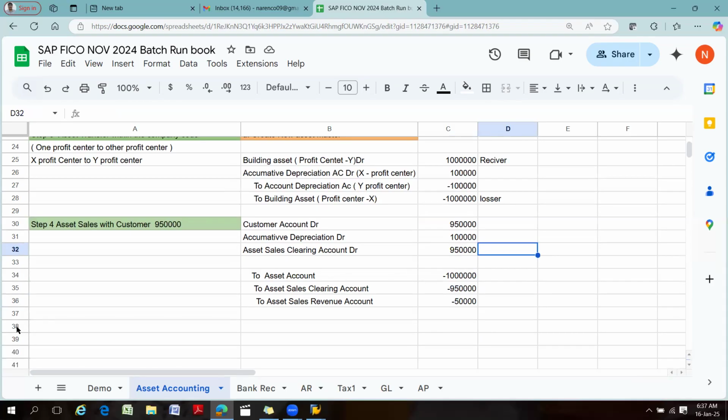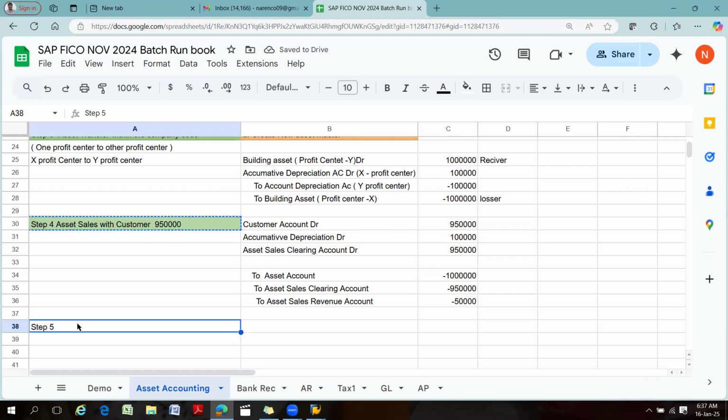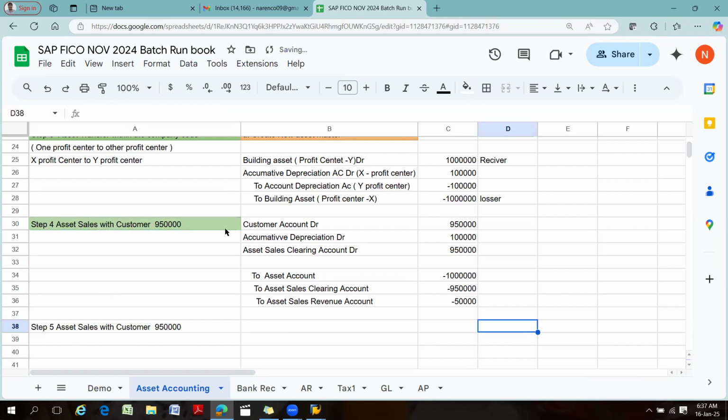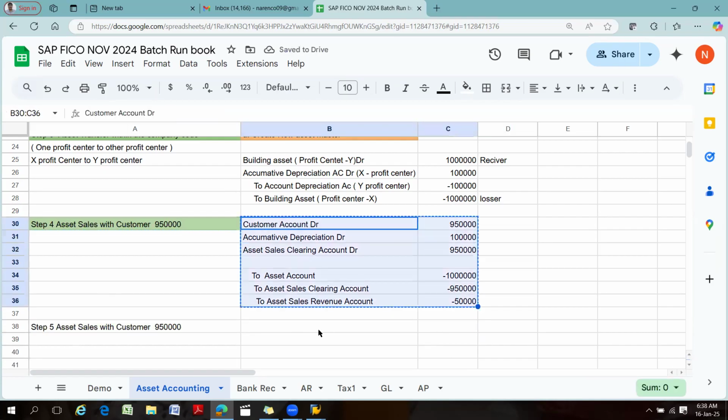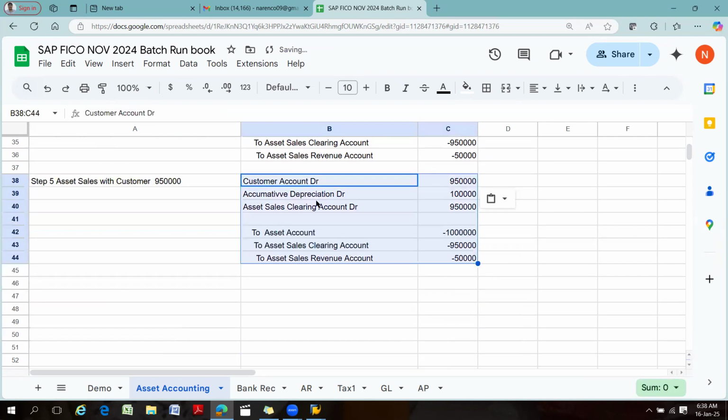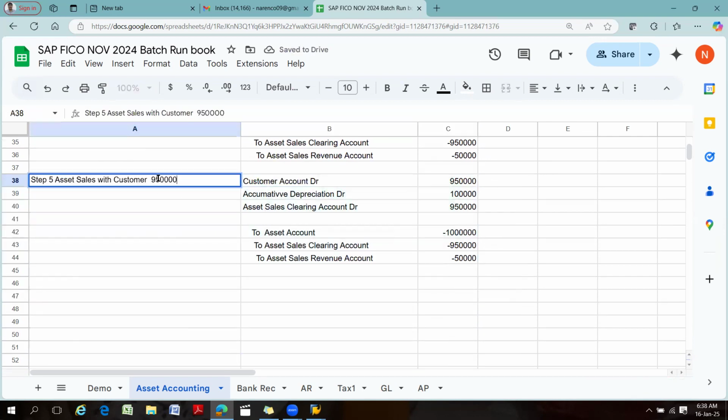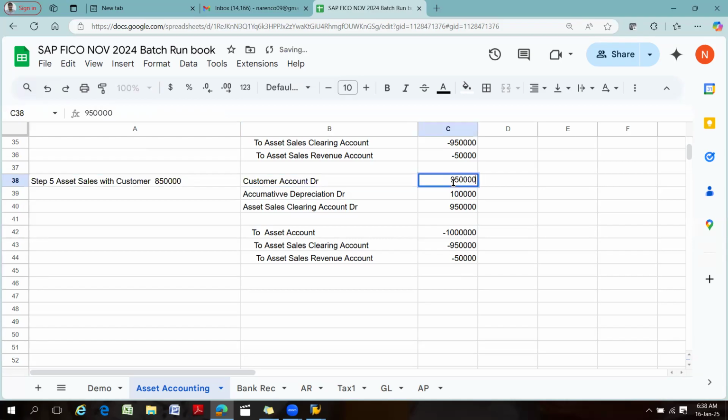Now come to the next step. Same step. Step number 5. Asset sale with customer for 8 lakhs 50,000. What is the accounting entry? Anyone idea? So same accounting entry I copy paste here. Now instead of 9 lakhs 50,000, I can say 8 lakhs 50,000. So customer account will be 8 lakhs 50,000.